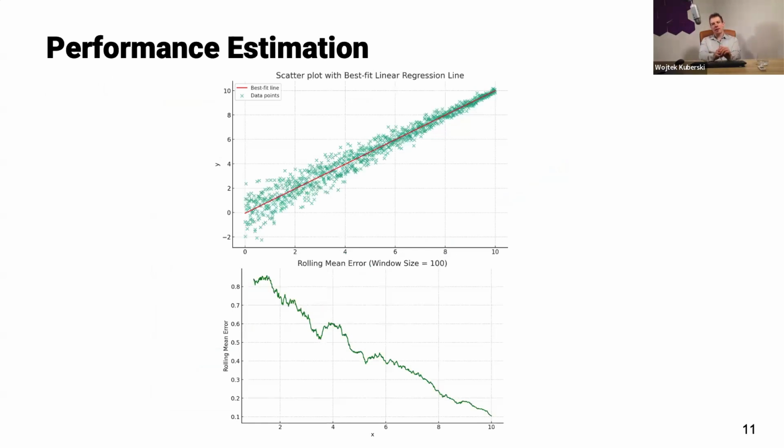And just to verify this intuition, if I calculate the rolling mean absolute error of predictions, from 0 to 10, you see that indeed the error decreases linearly because there is a linear change in noise level from 0 to 10, with a bit of noise there as well. So we're not going to get absolutely perfect performance estimation, but it's pretty good.